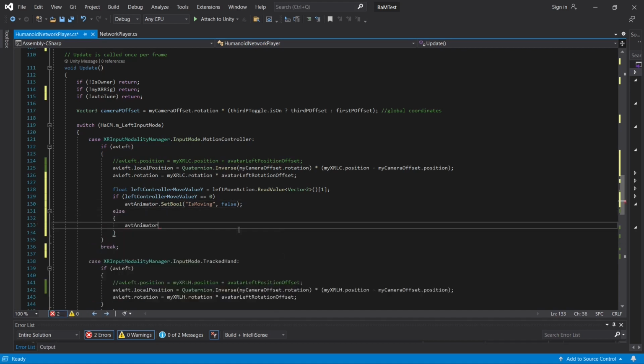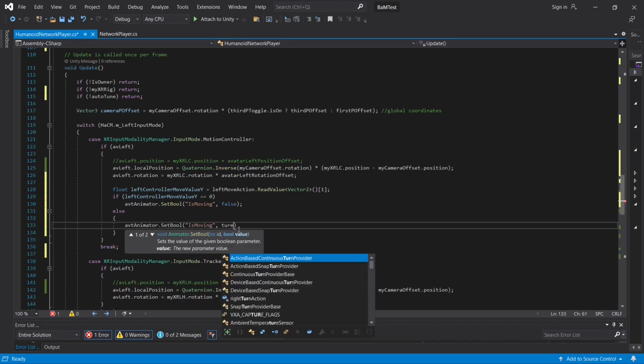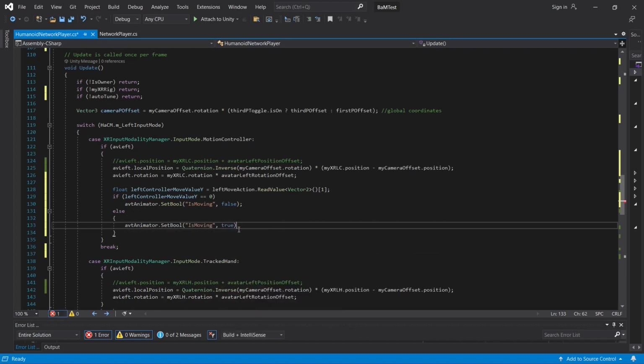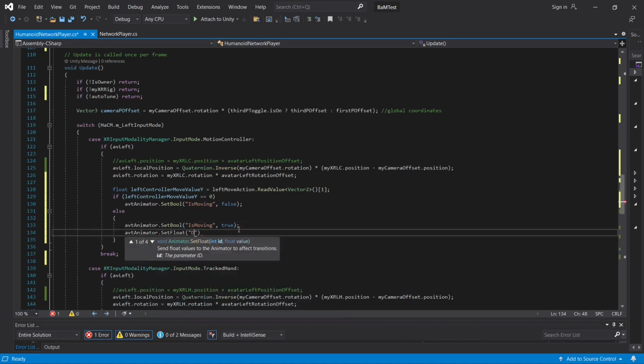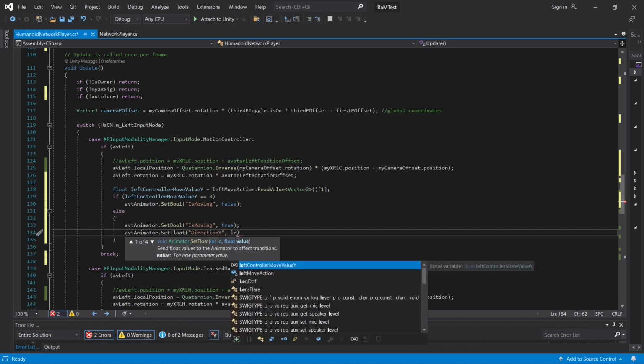Else, then avatarAnimator.SetBool isMoving is true, because now we are moving. So actually now we start executing the animator. And what do we need to do? Well, we need to set a float value. We're now moving into direction Y, if you remember, the left controller value.